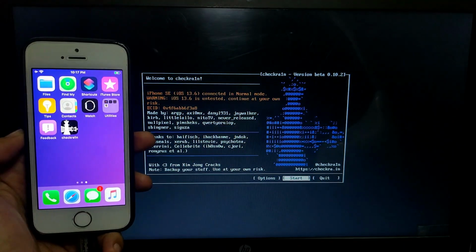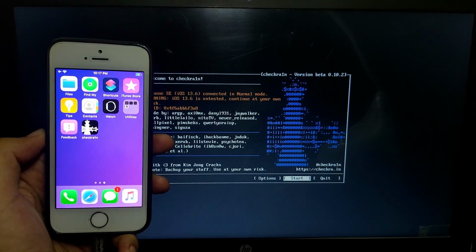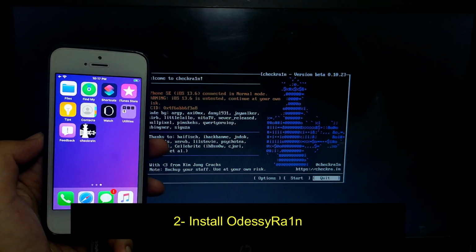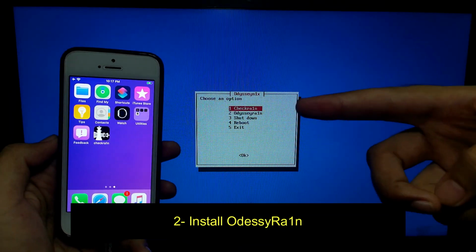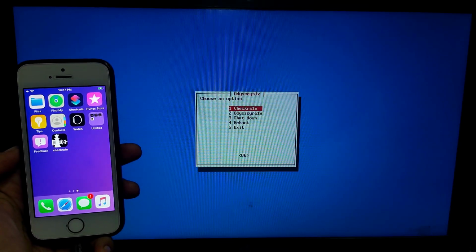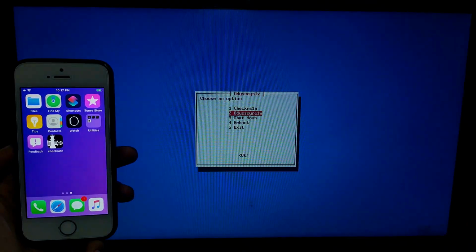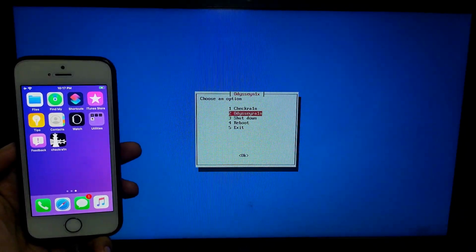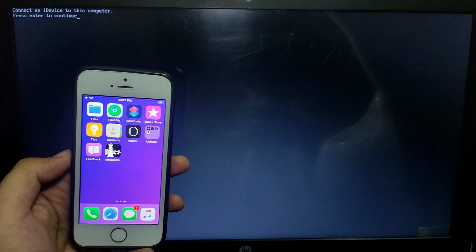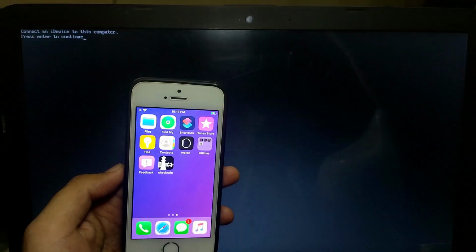After that just quit the Checkra1n Loader app, and when you click on quit you will see the old blue screen that appeared at the start of the video, and you will see all the options again. This time you have to select the second option, that is Odyssey Rain, and then click on enter, and then you will see a black screen in which some information is there. For that you have to first connect your device.